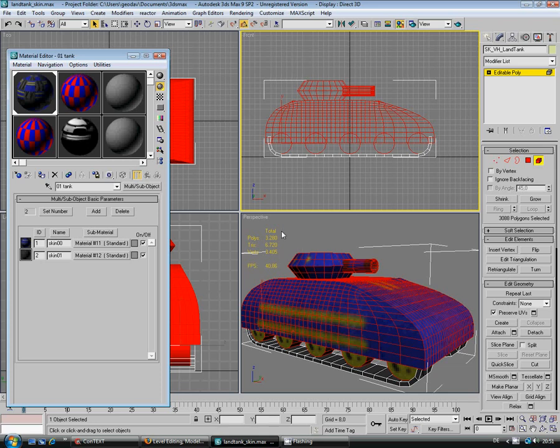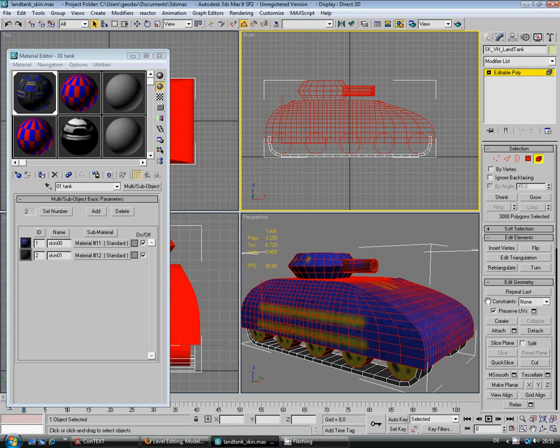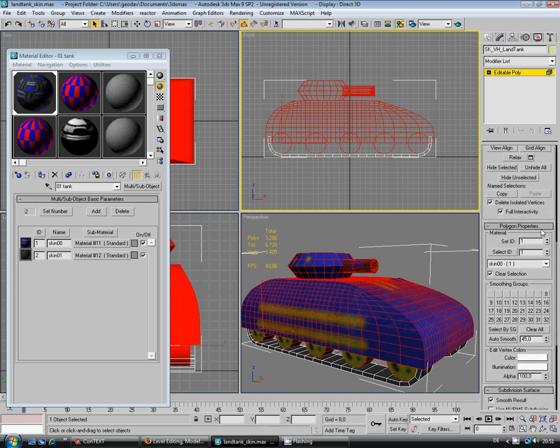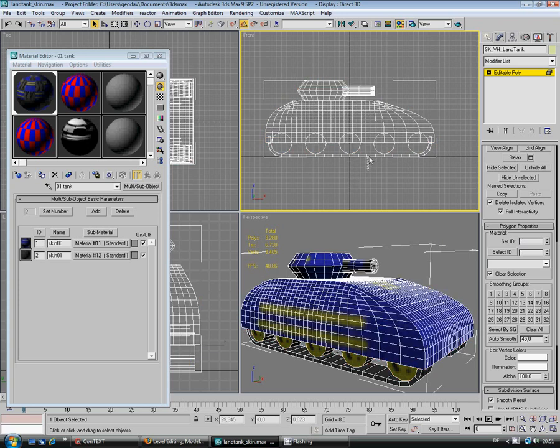So we have all the elements and all the polygons selected, and you go down to polygon properties, set ID to 1. Yeah, material ID to 1. Okay, and that's what we need for there. Now the tracks, slightly different ball game. As you can see, we've got the tracks selected there. Now in the polygon properties, you set the ID to 2. Okay, and that's how we want it.